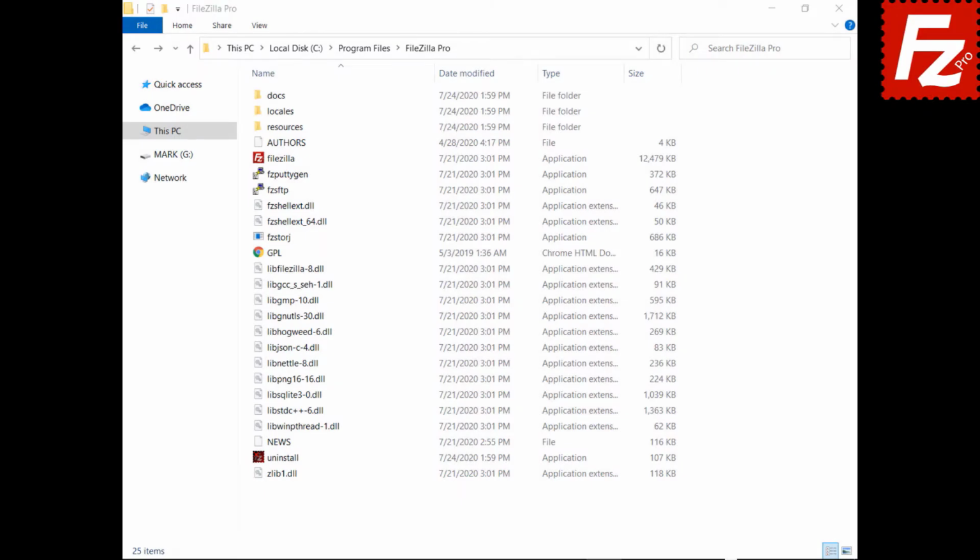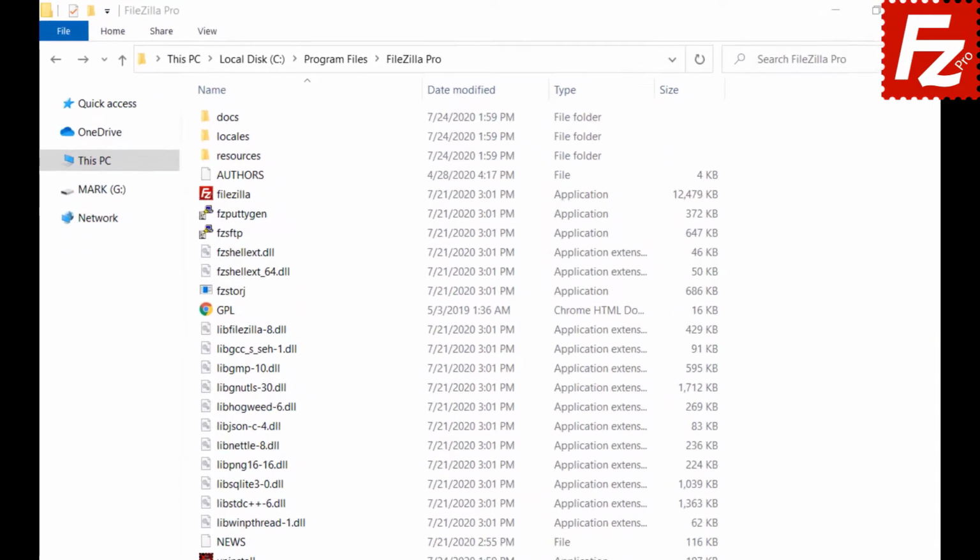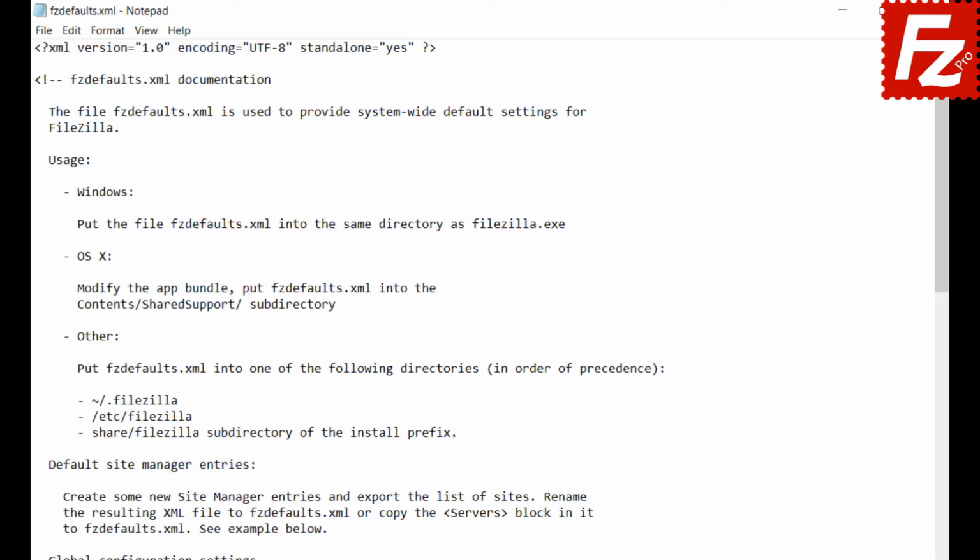In this tutorial, you will learn how to configure the FileZilla Pro defaults file, fzdefaults.xml. The file fzdefaults.xml is used to set system-wide default settings for FileZilla and FileZilla Pro. fzdefaults.xml can contain all FileZilla and FileZilla Pro settings. FileZilla loads the settings from fzdefaults.xml and overrides them with the FileZilla.xml settings. However, if the settings are changed from within FileZilla, fzdefaults is not modified. A sample fzdefaults.xml file can be found under the Docs subdirectory in the FileZilla installation directory.